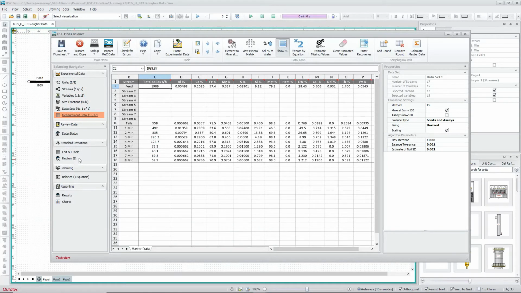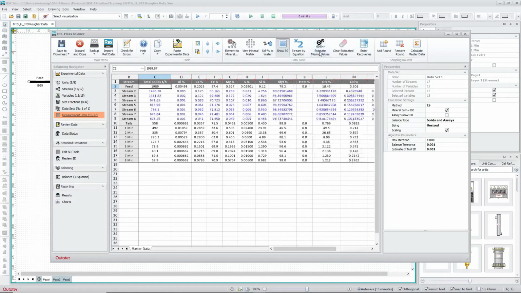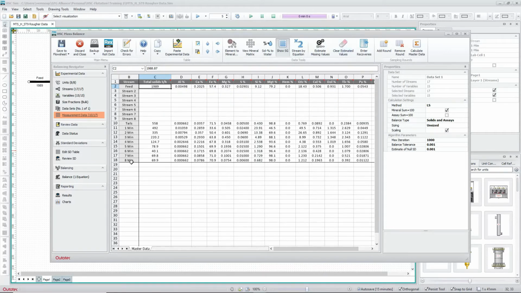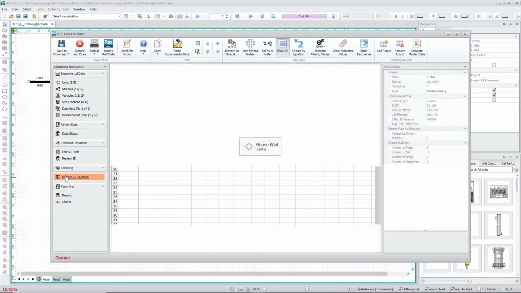And we're going to go to the mass balance bit. So we're just going to estimate the missing values. Now it calculates all of these values, or we can say clear it. Doesn't really matter. Let's go to the balancing bit.